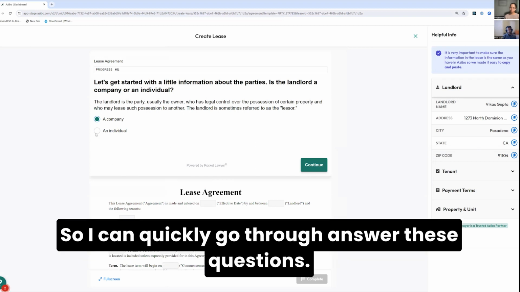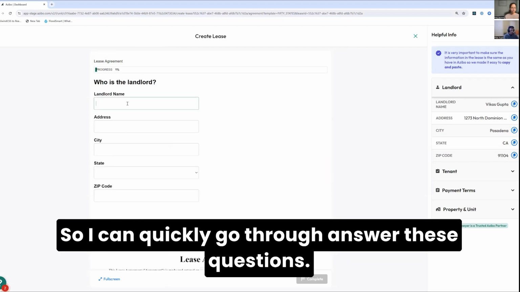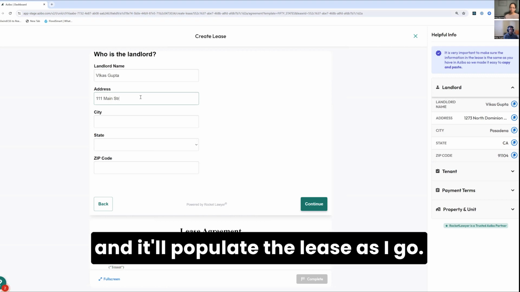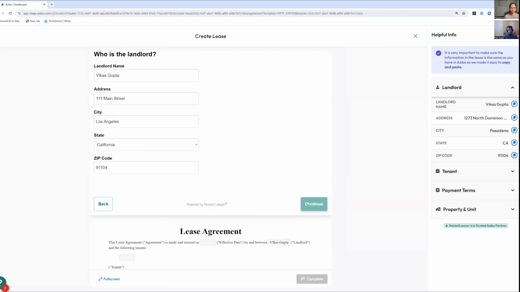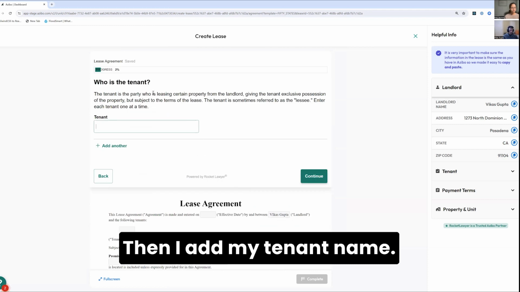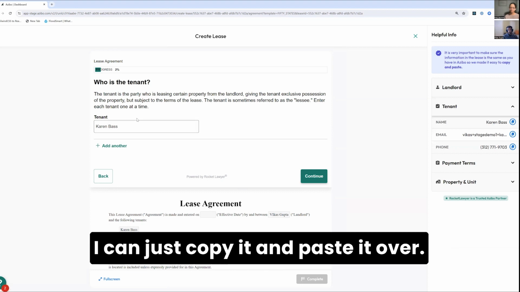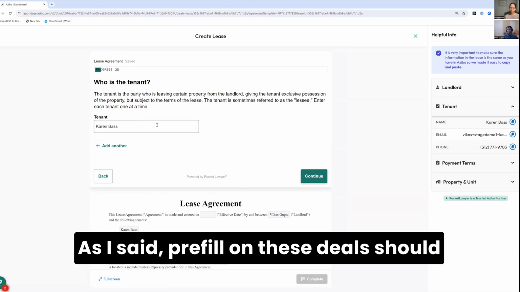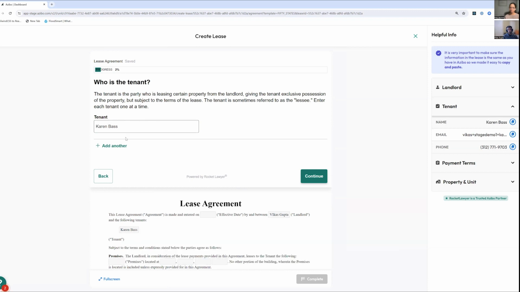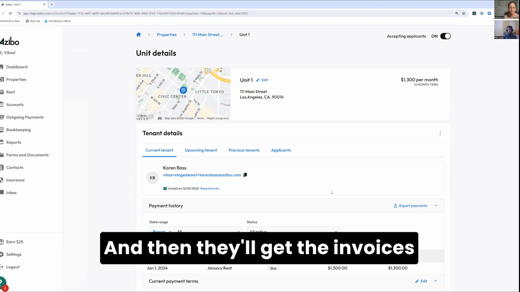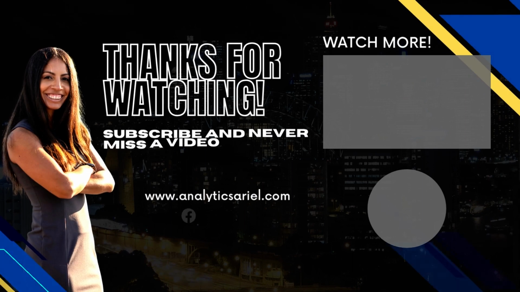So I can quickly go through and answer these questions. Basically, I'll answer a series of questions, and it'll populate the lease as I go. Hit continue, then I add my tenant name, and I have all of that available to me here, so I can just copy it and paste it over. And as I said, pre-fill on these fields should be working in Q1 of 2024. I return to unit. I have set this up, and I can send them an invite to pay rent, and then they'll get the invoices and they can start paying rent.